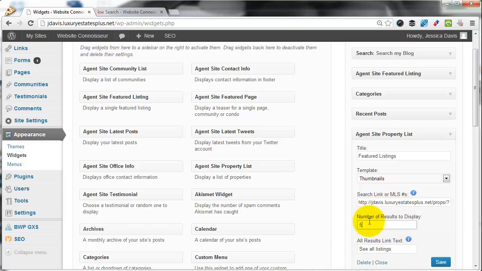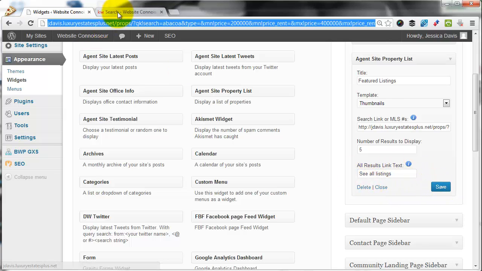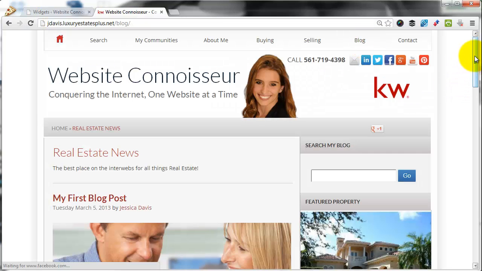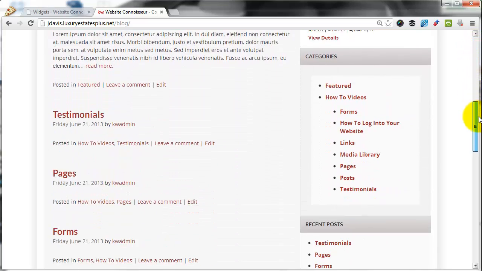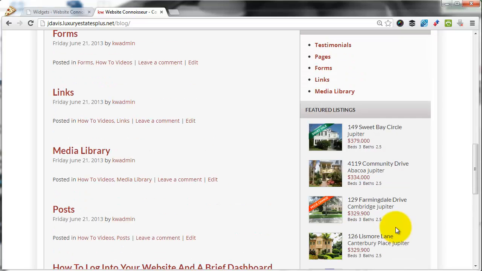Okay, and now the next field asks us how many results we want to show. So there's about 20 in there. I'd say 5 is good. You can make it 10, 12, 15, or all 20. That's up to you. And I'm going to keep this the same. We'll click Save. Let's go to our blog. Now I added it to the very bottom, and see what it does is it adds these featured listings here based off the search criteria that I had inputted into my website. And it's always going to run that search. So I think that's another great way to enhance your blog.